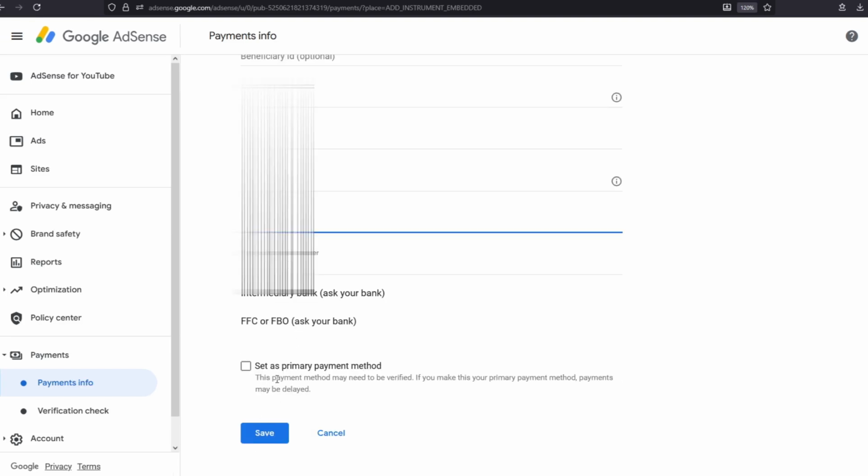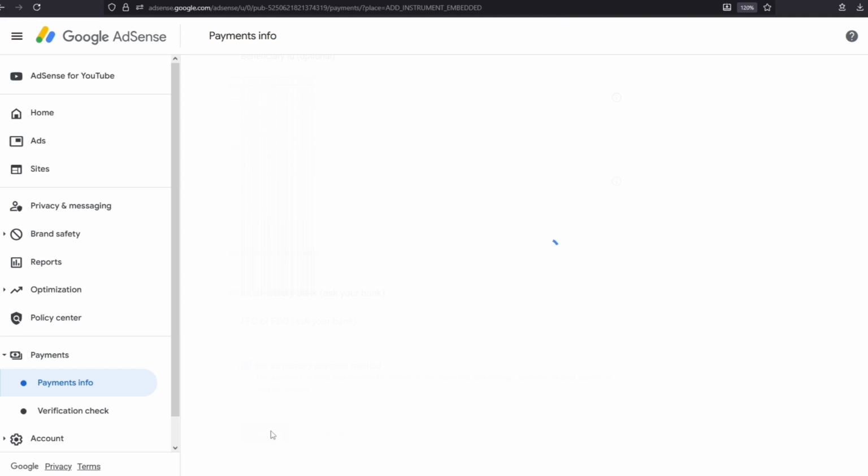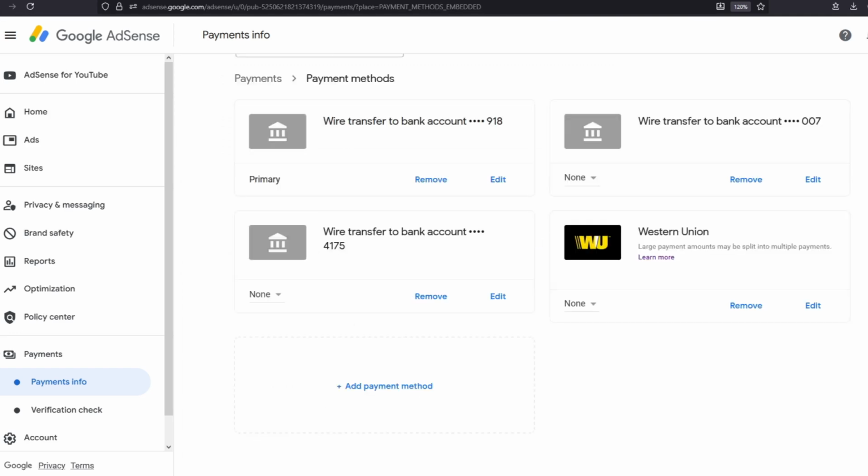If you want to directly make this your primary payment method, you can check this mark, make as primary payment method, and then go ahead and save your payment method. This is now my current payment method. And you'll know that it is your current when it is written primary just next to it. So that's how you can change your payment method in AdSense.